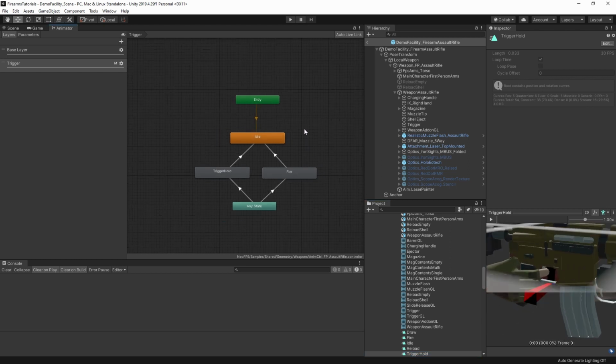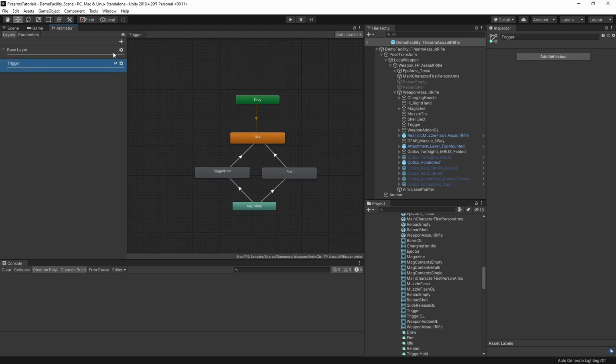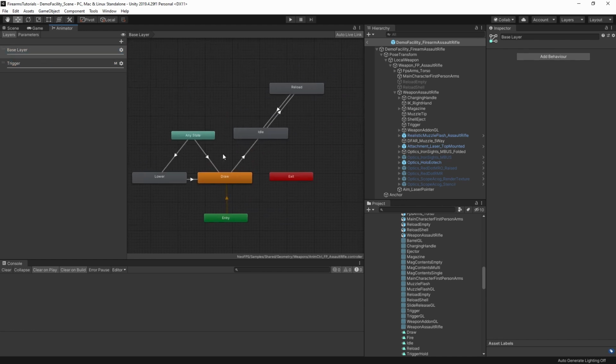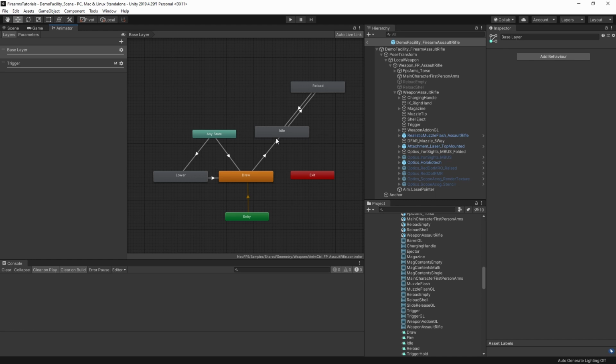That's all it is. But because we're doing this on a separate layer, this layer can run in parallel to the base layer. And the reason you might want this is that here, we don't want the base layer to interrupt the trigger. If you hold your mouse button, the character should hold the trigger down, regardless of what the gun actually is doing. It's then up to the firearm modules to decide whether or not to actually fire.